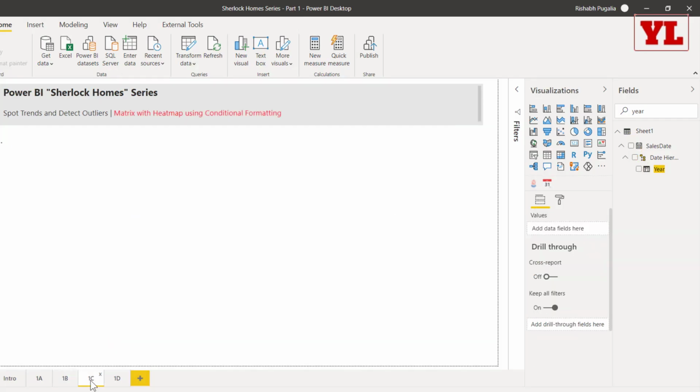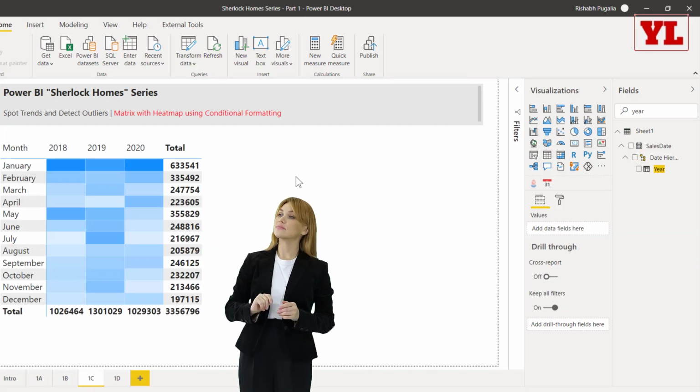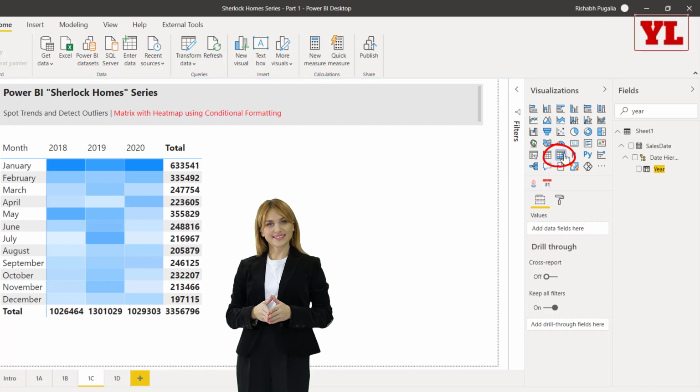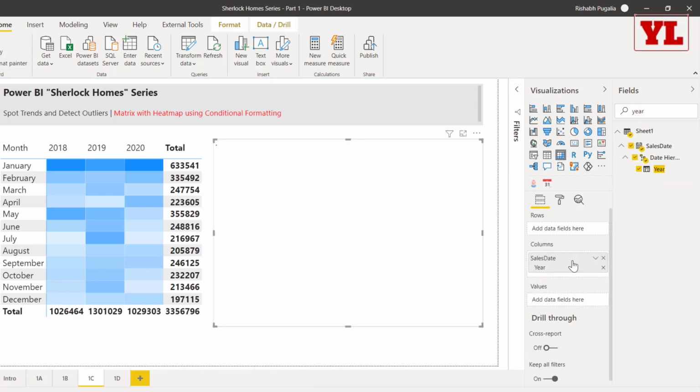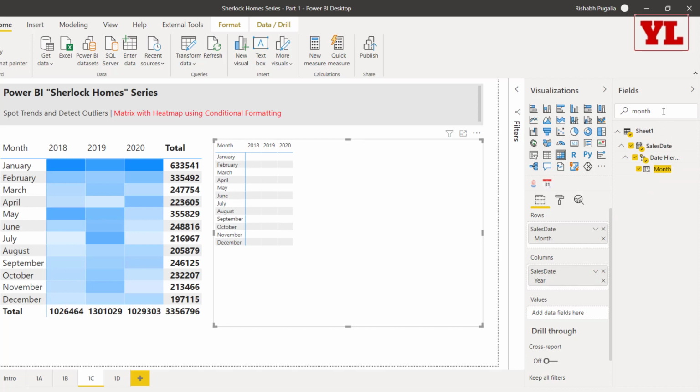My next favorite is matrix with heat map. How do you create that? You bring a matrix. In that, let me put in the year in the column heading, and then let me put in the month vertically, and that can be done by putting under the rows. And finally, I'm going to put in the sales amount in the values.